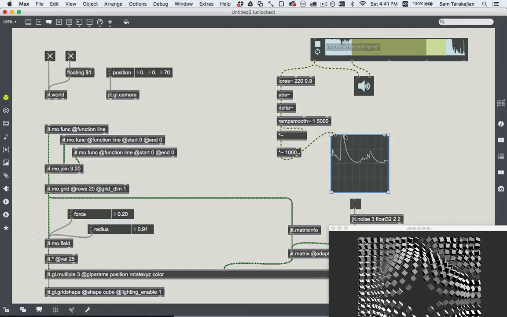Hopefully you can see that there are these big peaks here in the signal, and those are actually all the kick drums. So this is exactly what I want. I'm really picking up the big bassy sounds in this song.